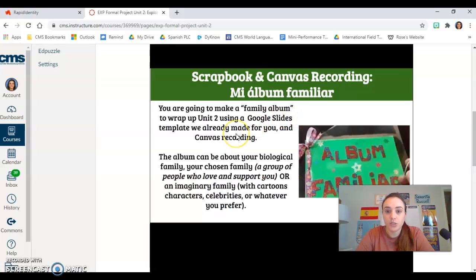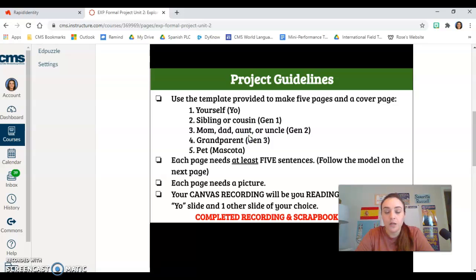These are the instructions. So you're going to make a family album, like I just said, real or chosen or made up family. The project guidelines, I have a rough draft for you, so I'm going to show you that in just a minute. You're going to use the template provided to make 5 pages and a cover page.